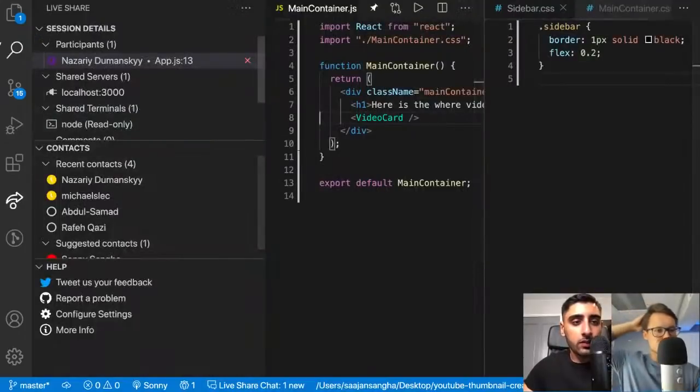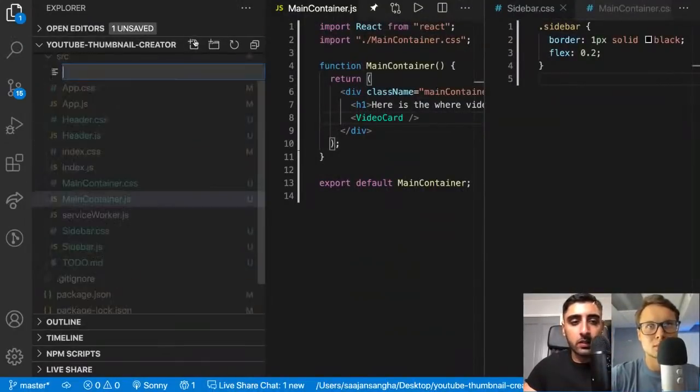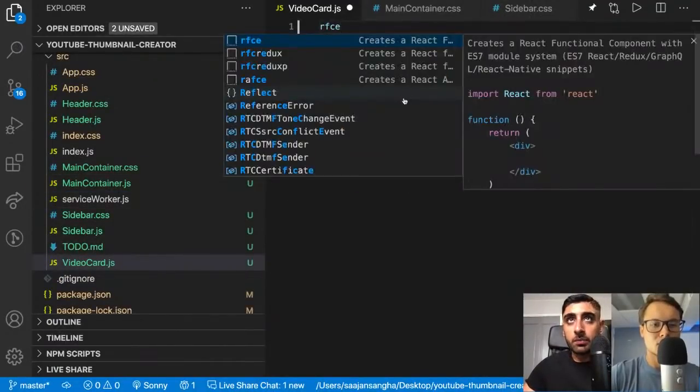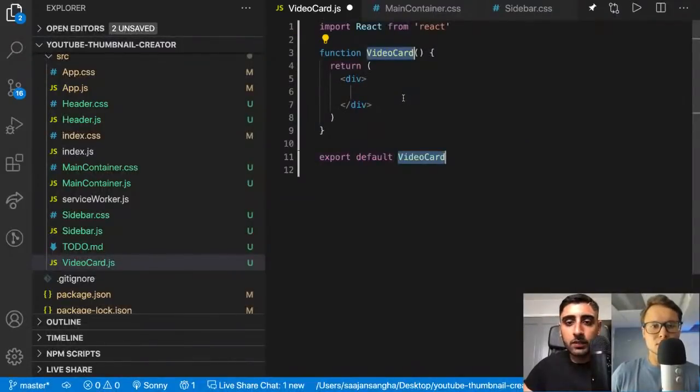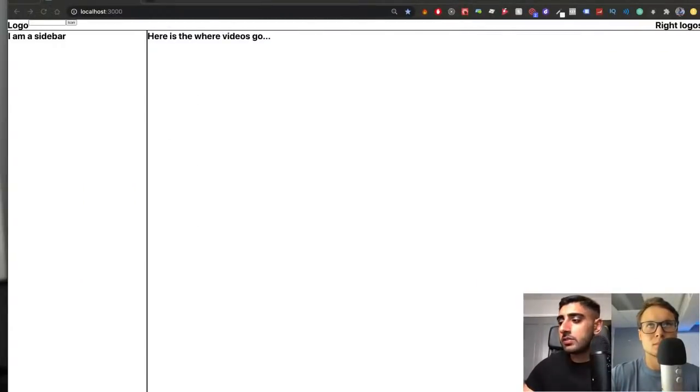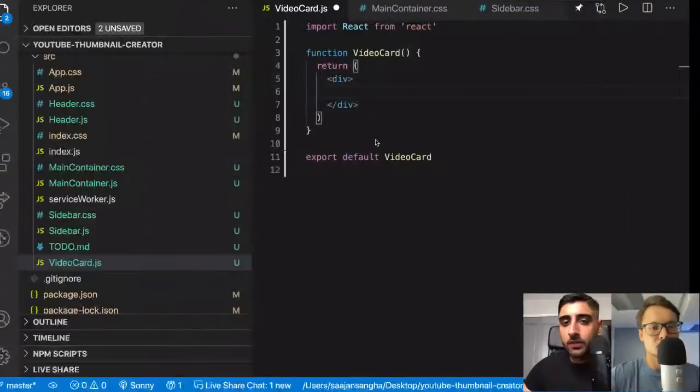Then we go inside of our files and we can do something like this, videoCard.js. And remember, guys, what you want to do is, I'll just make this a bit clear, we do RFCE and then boom, we get the video card. And here, remember, guys, I like to roughly address what it would look like inside of the code.